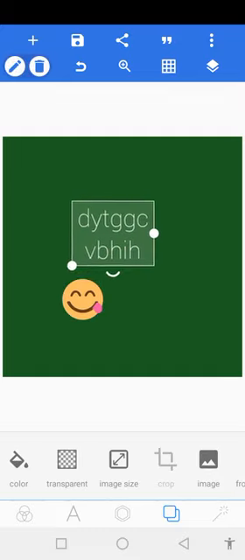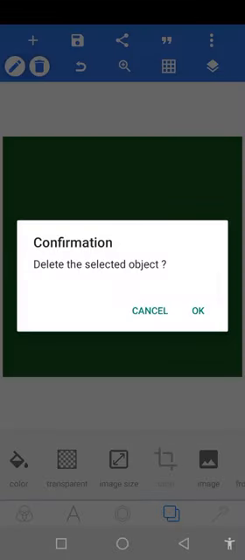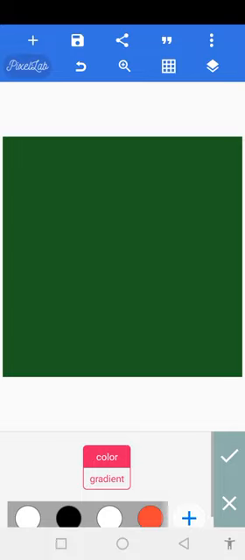These are things I brought out, so I'll just delete them because I don't need them. The emoji, I don't need it either. This background, I don't want it, so I want to change the color now to blue. So I'll just click the color.